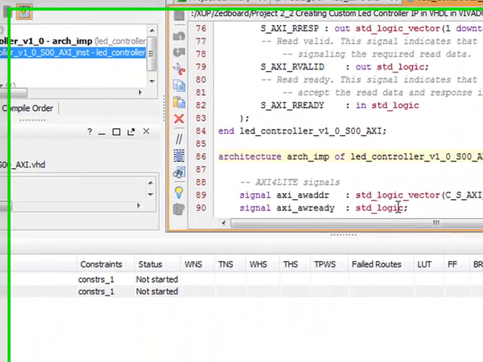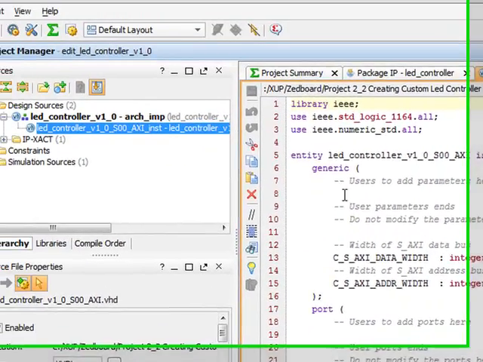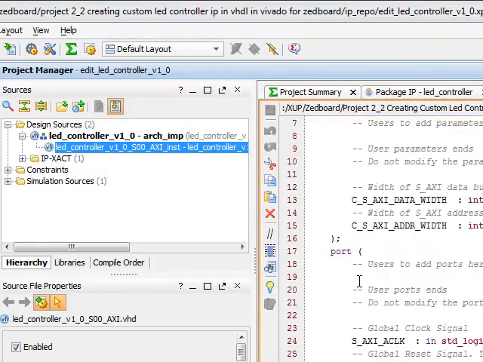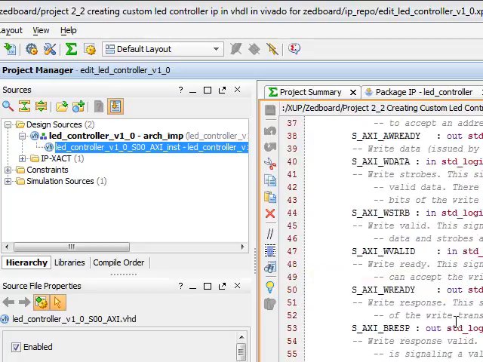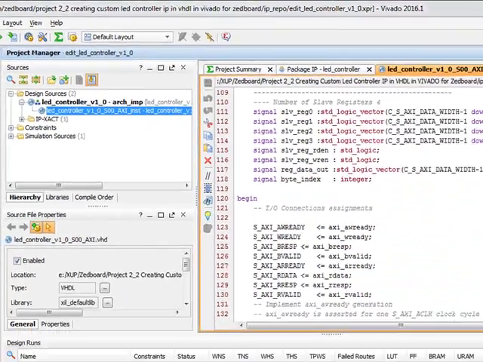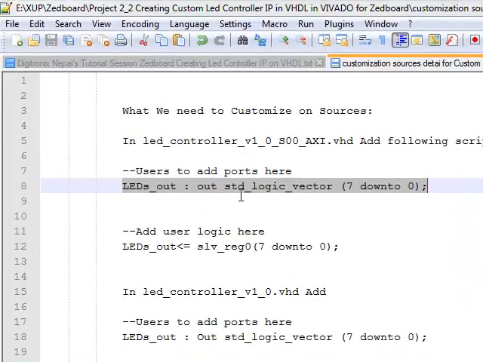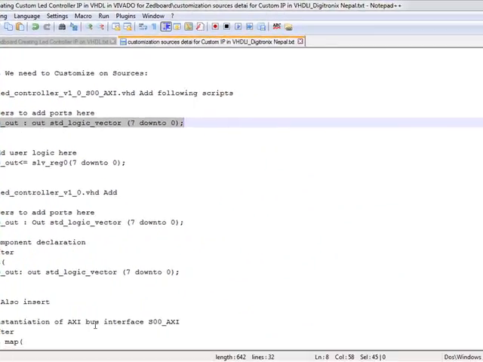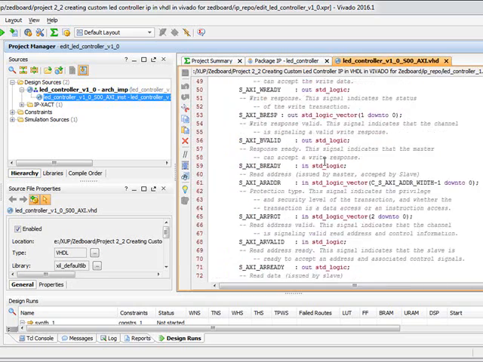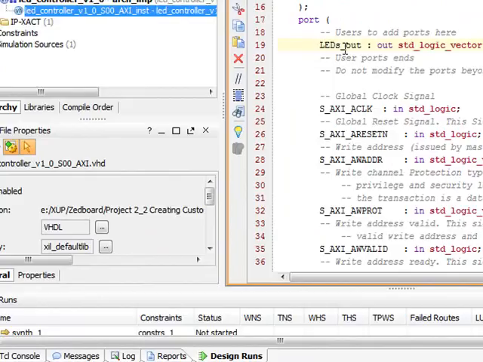Let's customize some parameters. Actually we need to add two things. We need to add ports, and we need to add some user logic here, which we have identified and placed here. We can see here, we need to have these ports, our custom port layers out, in the port initialization section. So we can add the out port here, and we can save it.